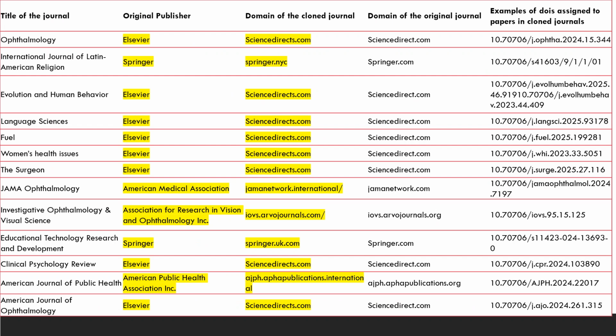If we see, these are 13 different journals whose original publisher is Elsevier, and the cloned one is springersdirects.com. For the cloned original publisher Springer, here springer.nyc is the cloned copy. This is the original website, this is the cloned website, and this is the publisher. So roughly they have made cloned copies for 13 different journals.